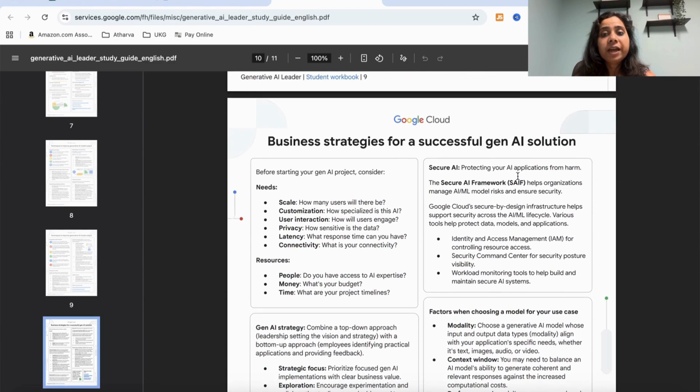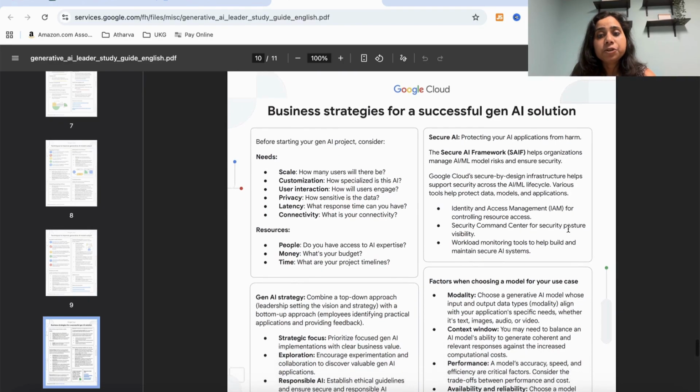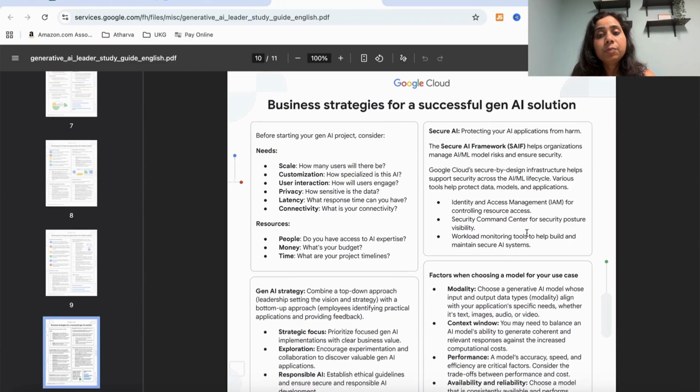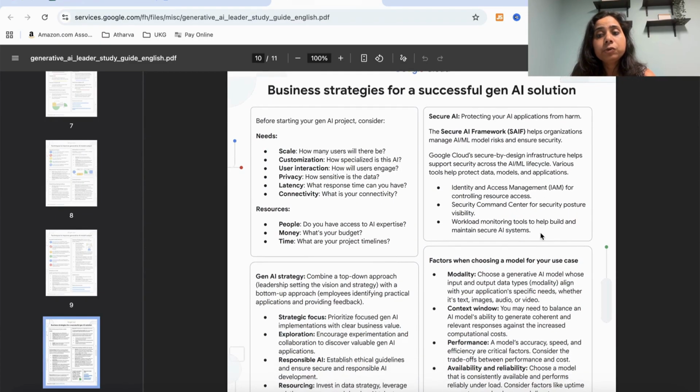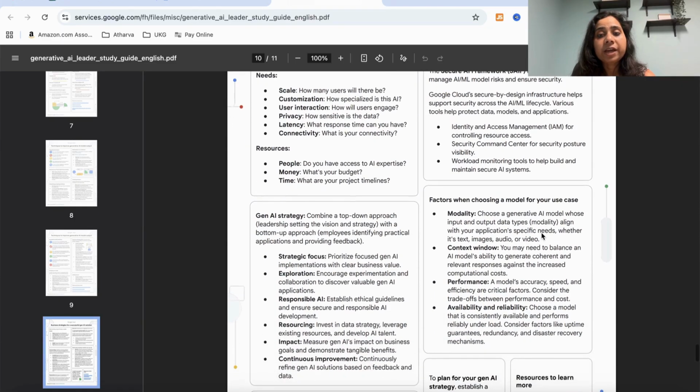Secure AI: protect your AI applications from harm. Using the Secure AI Framework helps organizations manage AI ML model risk and ensure security. Google Cloud Secure by Design infrastructure helps support security across the AI ML lifecycle. Various tools help protect data, models and applications. Identity and Access Management, IAM, for controlling resource access. Security Command Center for security posture visibility. Workload monitoring tools to help build and maintain secure AI systems.